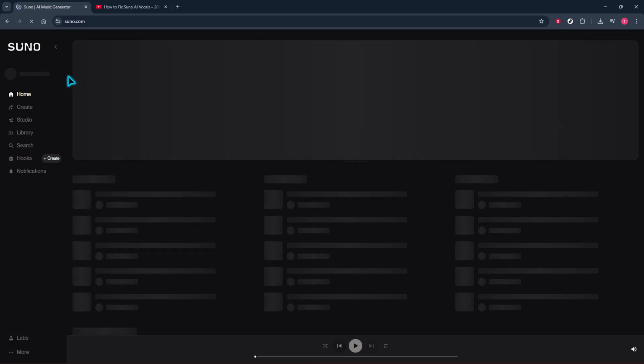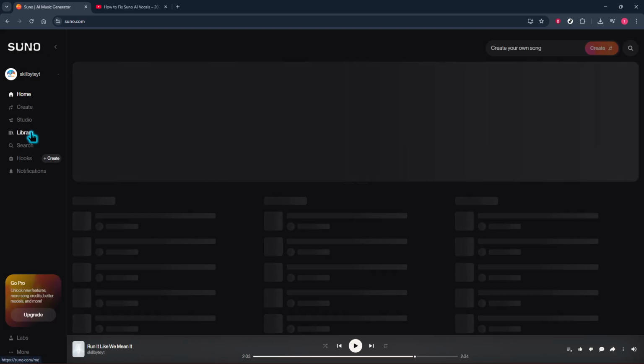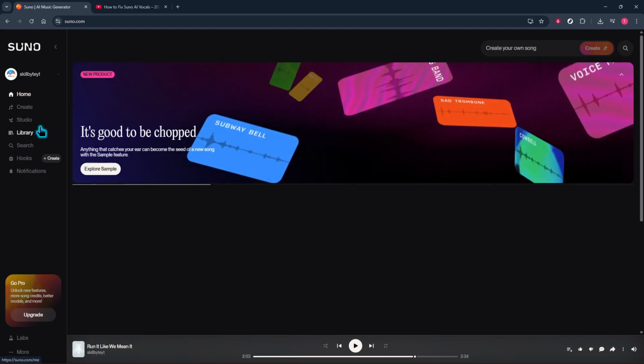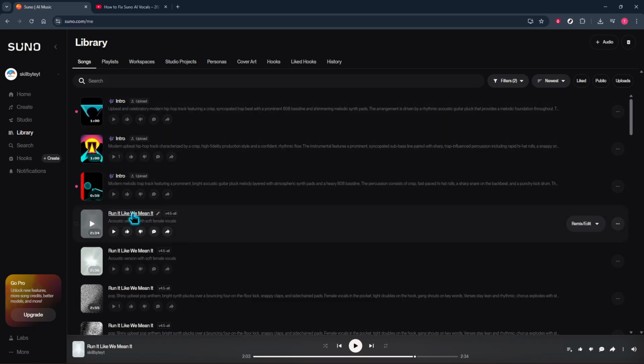If you're not already signed in, log into your account so you can access your creations. Being signed in ensures you see your personal library with all the songs you've generated. Once you're on the site, look for the library option in the navigation. Click Library to view your songs. This page lists your tracks with their titles, artwork, and quick controls. Give it a second to load if you have a lot of songs.